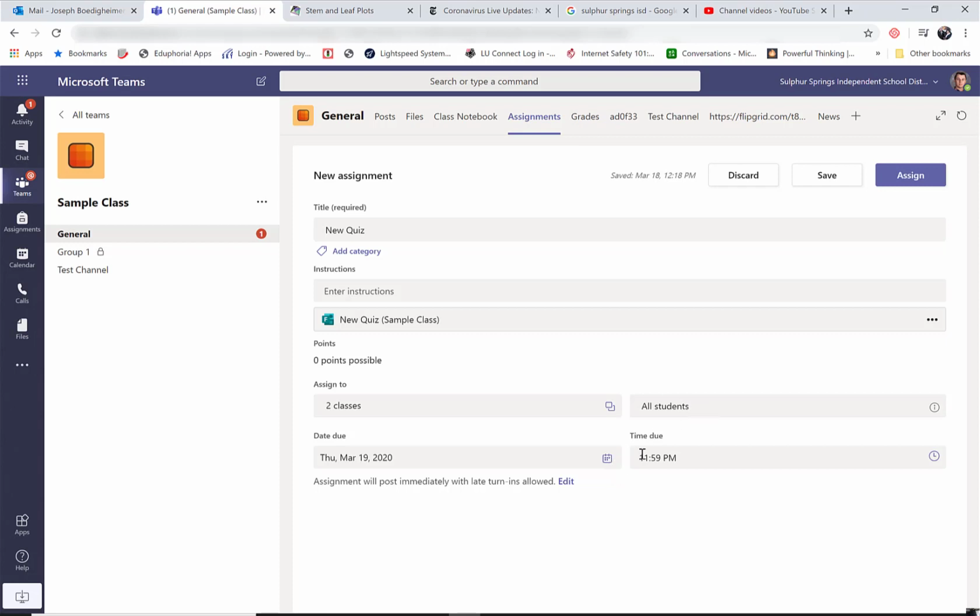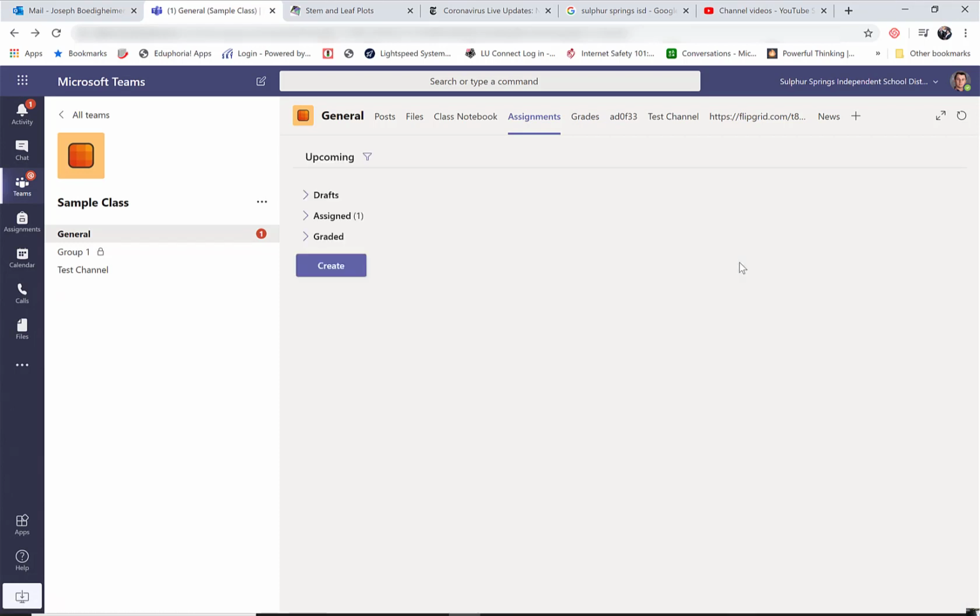I can set my due date, my time, all of that's the same. When I'm ready to go, I click assign, and that'll get sent out to my classes. So that's using a form as an assignment in Microsoft Teams.